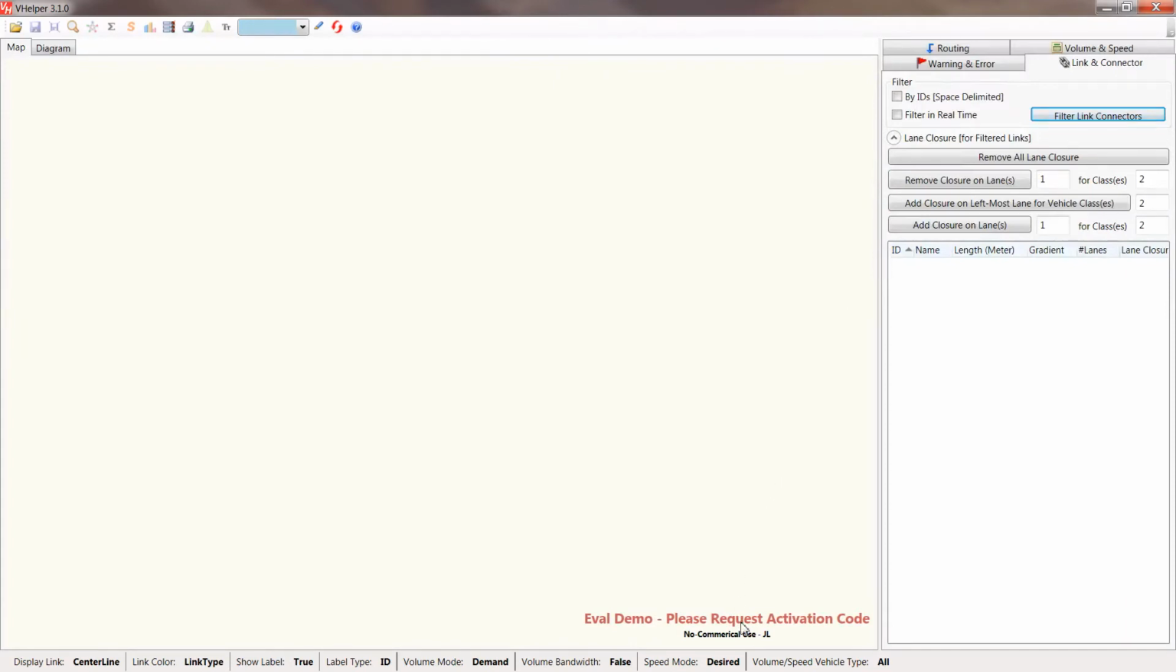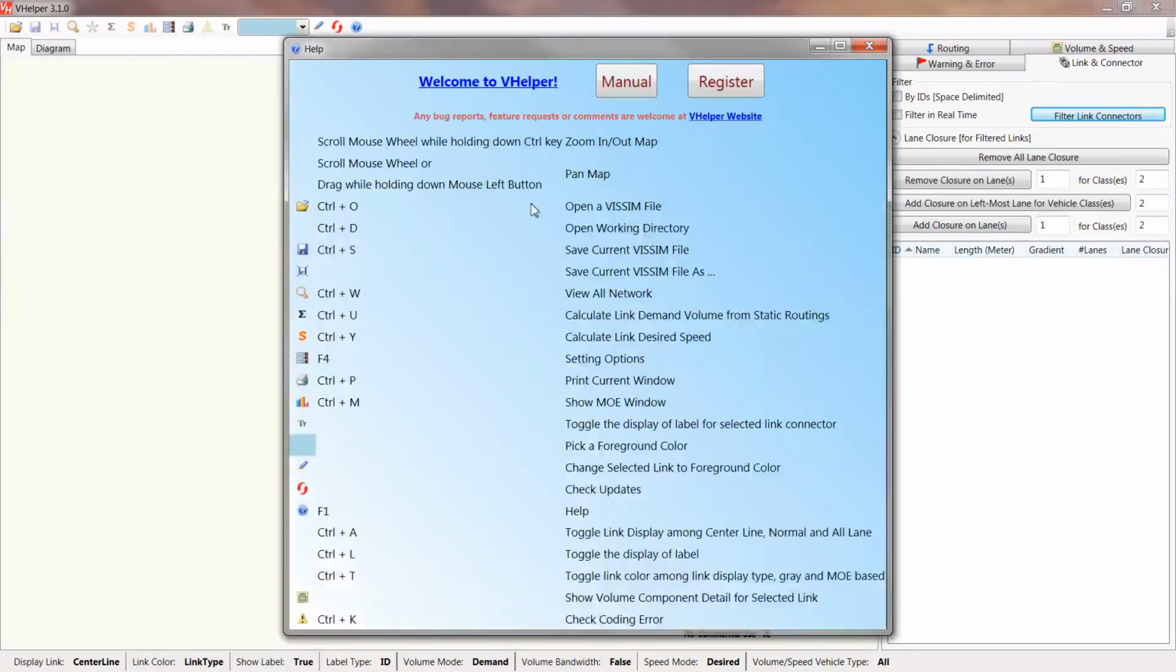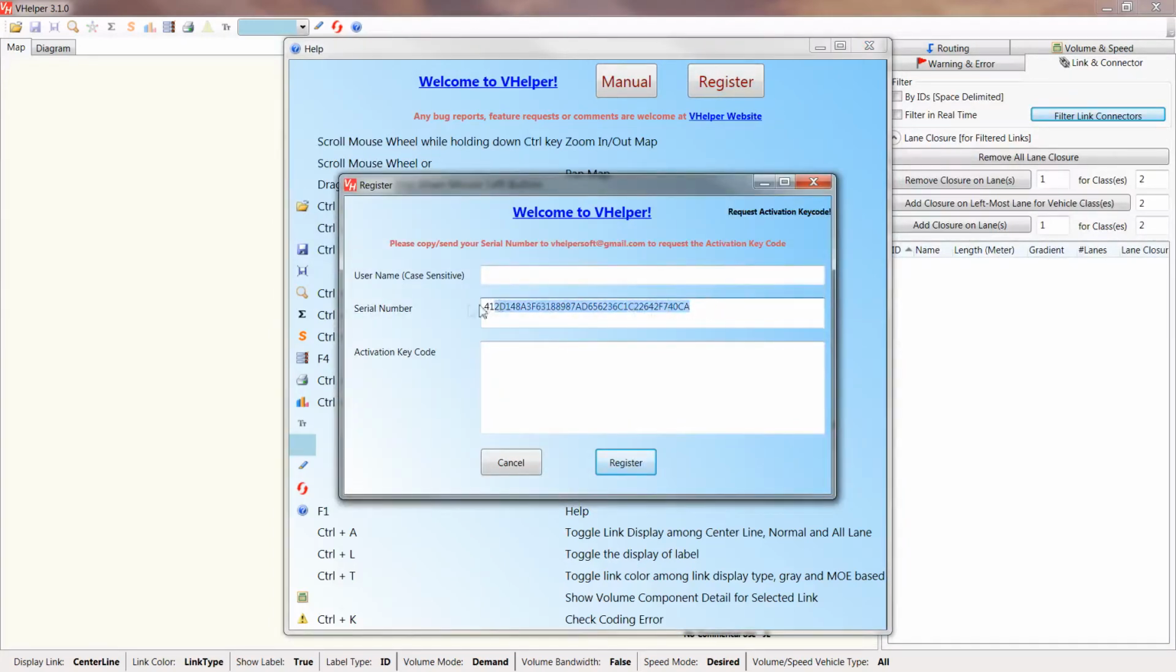If this is your first time starting VHelper, you will see this message requesting the activation code. Just click the help button. By the way, this window shows you some shortcuts for some basic operations. Then click the register button. Copy this serial number and send it to me at vhelpersoft@gmail.com. I will provide you the activation code for about 2 weeks of trial use.